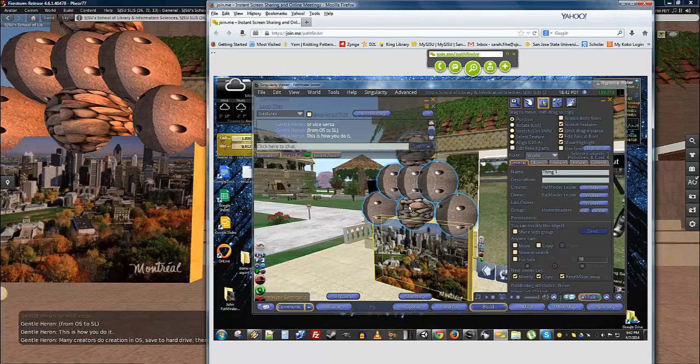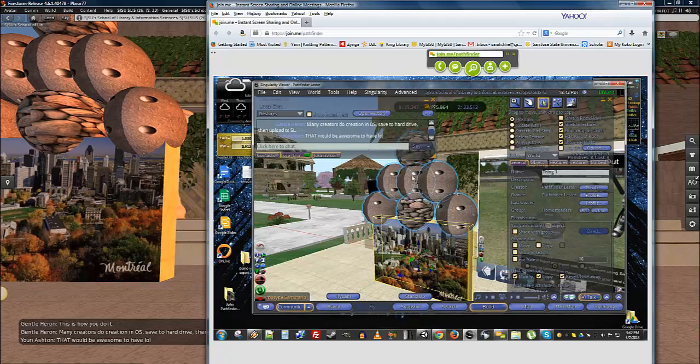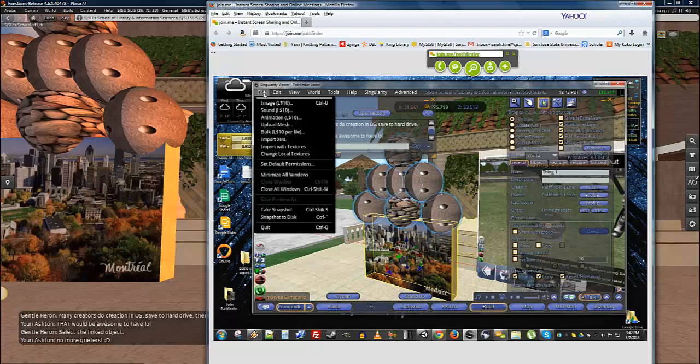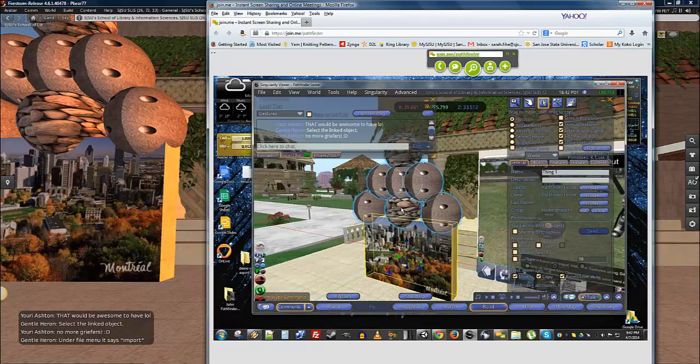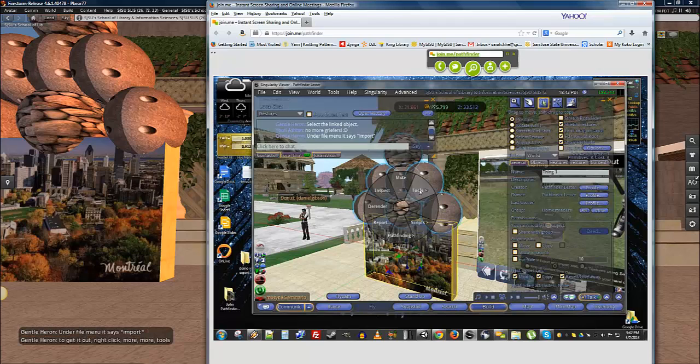So I'm going to show you how to save this prim model as an XML file. The way you do that is I've got the object selected. It's linked. Over here under the file menu, you can see it says import. This is how you get your models in. But the way you get them out differs depending on the viewer. With this menu, I right click, and I go to more tools.